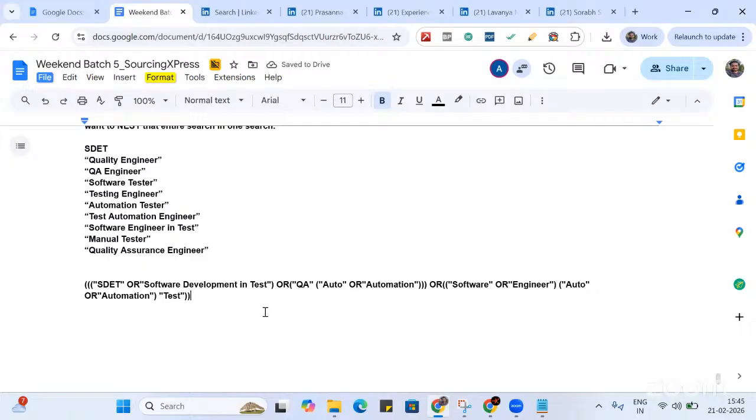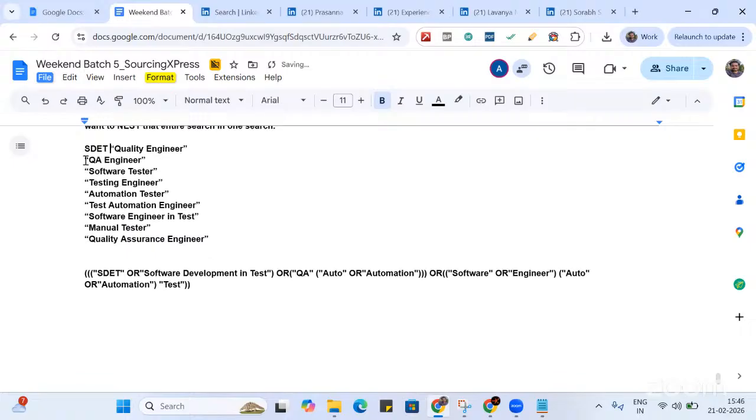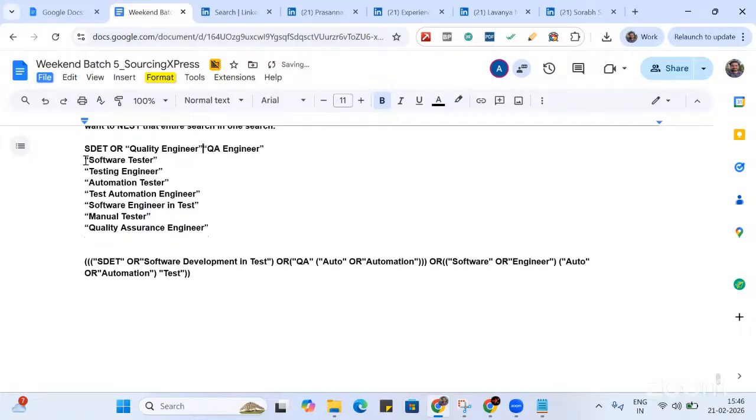Space before "or" remains as it is, space after "or" goes off. Every single keyword gets into double quotation. "A", "in", "the" and so on completely go off. If I give this straightforward, as per the rule, something like quality engineer or QA engineer or software tester, I don't think LinkedIn is giving me the result. Let me just check SDET or quality engineer or QA engineer. Just these three I'll give.